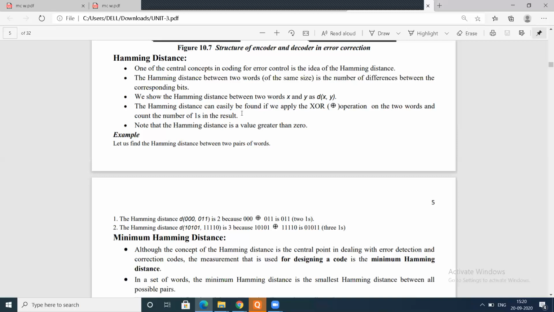Note that the Hamming distance is a value greater than 0. Here that calculated value is the Hamming distance between the words. And one more point we need to remember here is that the Hamming distance is a value greater than 0.